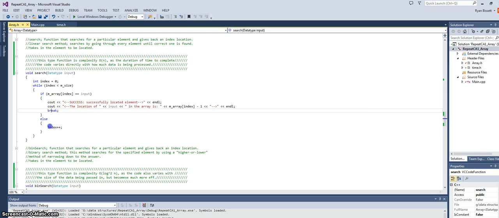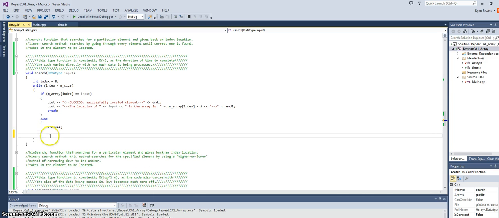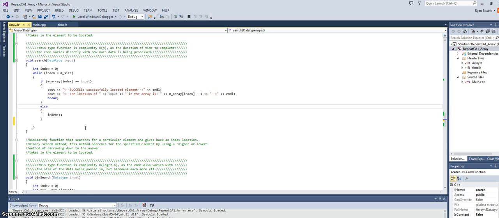Otherwise, if this doesn't happen, then I'll just keep going to index plus, continuously going. I think I could put an error message in around here so that if the if doesn't trigger, and the else doesn't work and it just goes right through, then you could say a little error message saying that it didn't pick up anything.